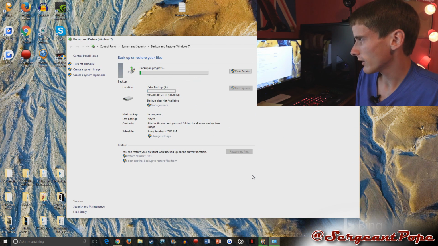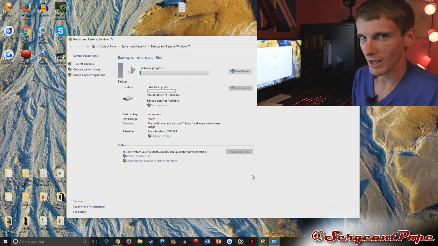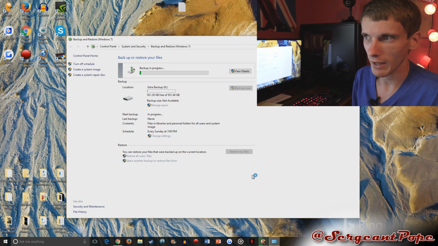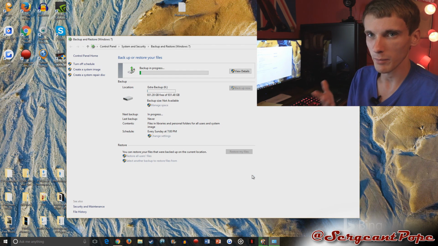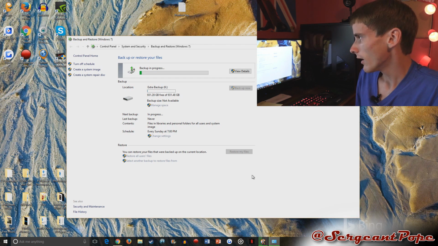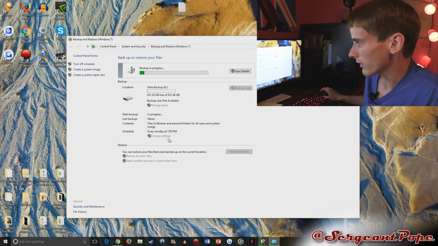So right now it's running the backup. How long it takes really just depends on how much stuff you have, if you have the hard drive plugged into a USB 3.0 port, and a whole lot of other factors. Basically, there are some other things you can change.